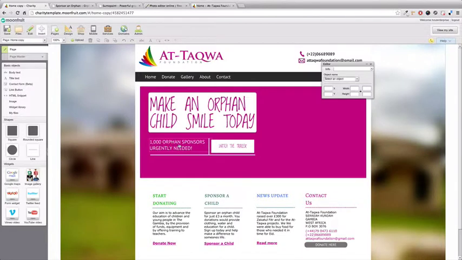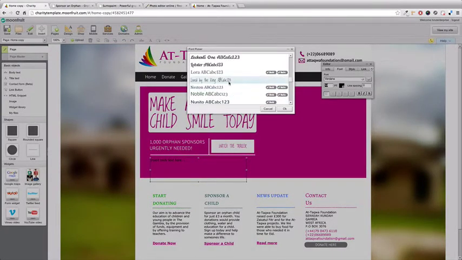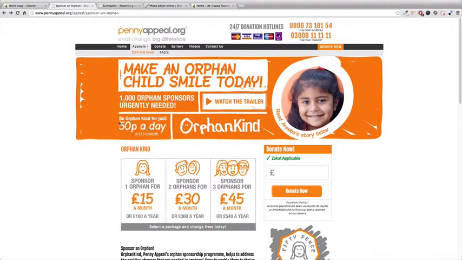I'll click save, and then last but not least, I'm going to add a body text box, because remember we said we're only going to have one title text per page, so all the other text boxes are going to be body text. And I'm going to make this Loved by the King, make it white, and we'll increase the size, let's give it 35 points, and we're going to write in here, be orphan kind for just 50p a day.